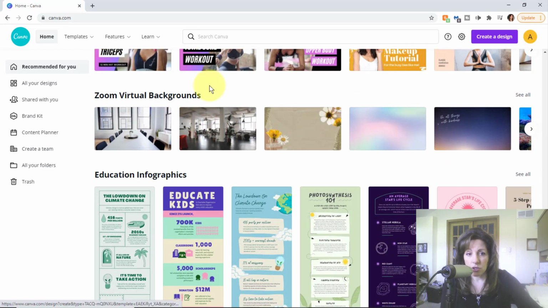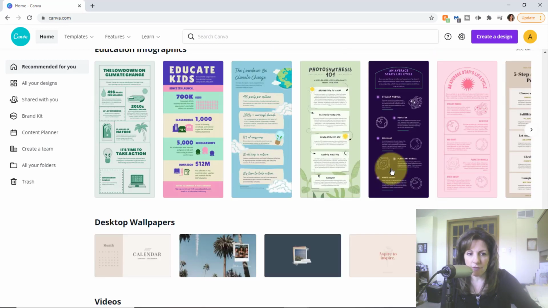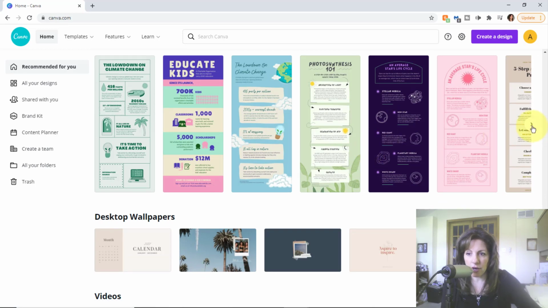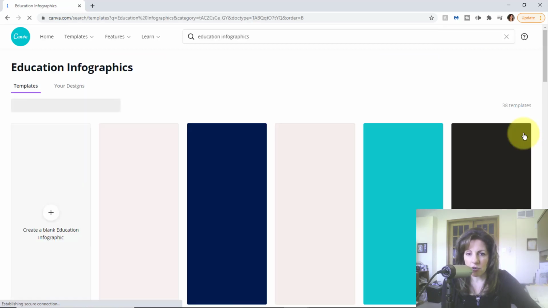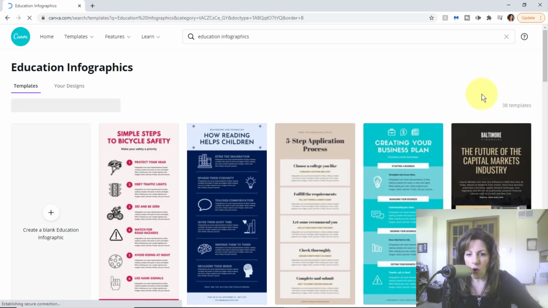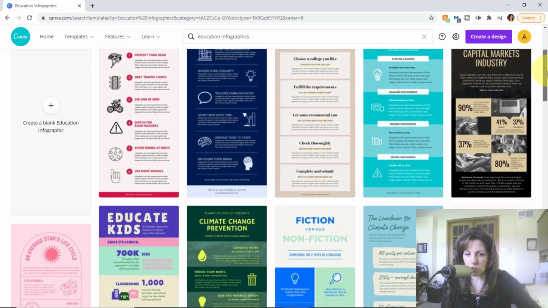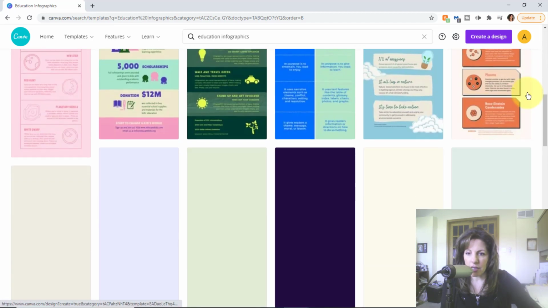You can use one of the templates to customize and create a virtual background for your Zoom meetings. Here's some more infographics, educational infographics. And then, if you click see all, it's going to go into that particular category and show you all the different templates. So these are the education graphics. So I'm just going to scroll down and you'll get an idea.